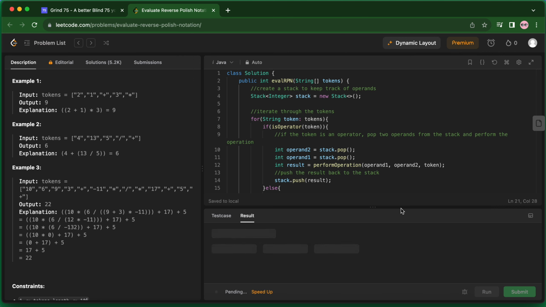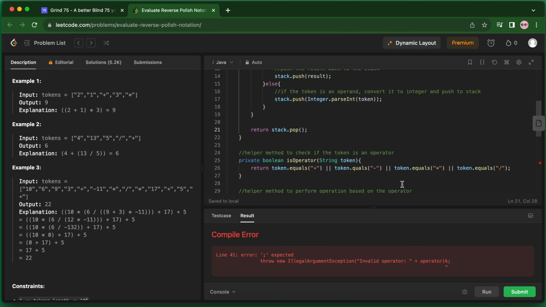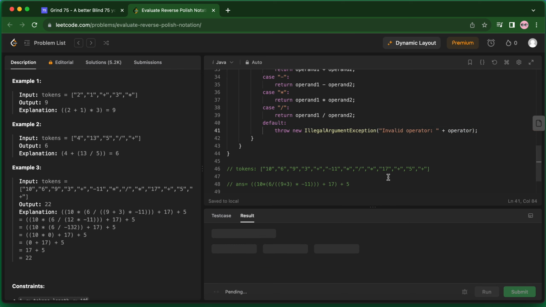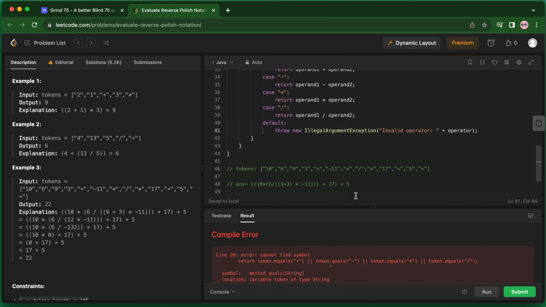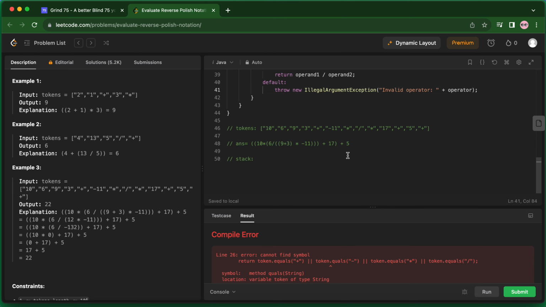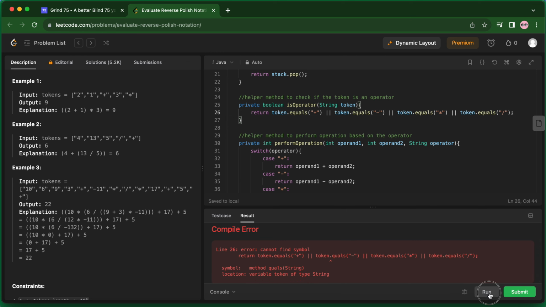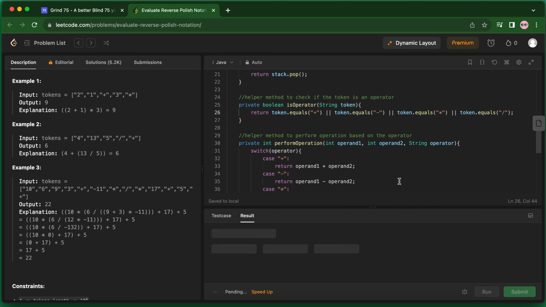Okay. Oh, where did we make this mistake? I don't know how I ended up writing a K here. Okay, let's see. We do have some typos. Equals is equals. Is there anything else? I hope not. Let's try again. Okay, let's submit.